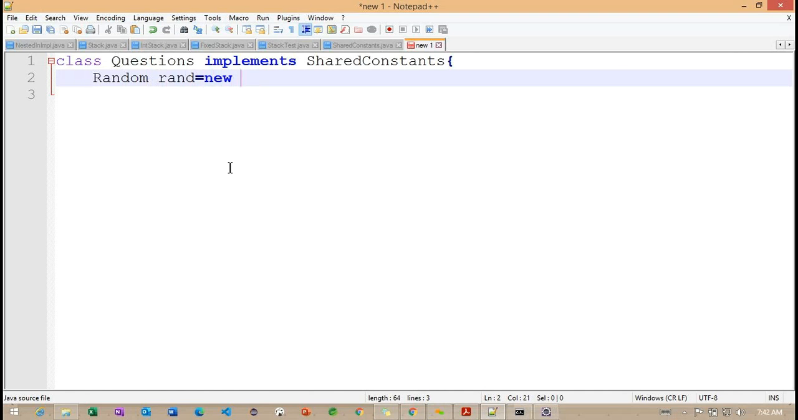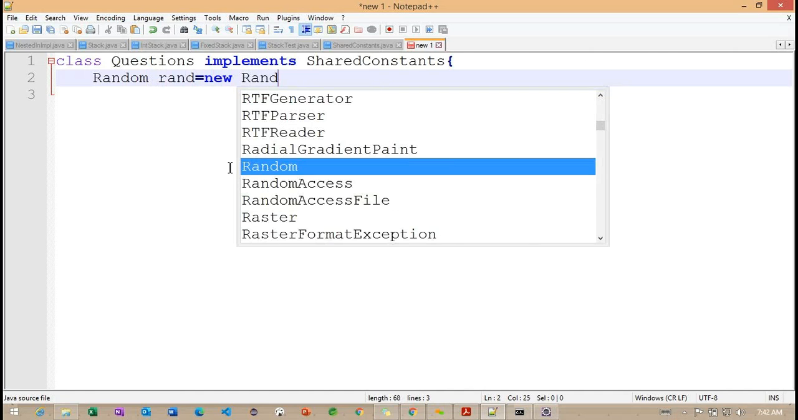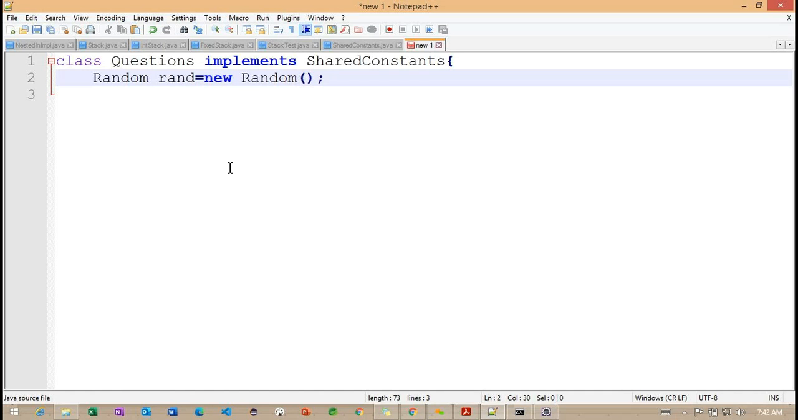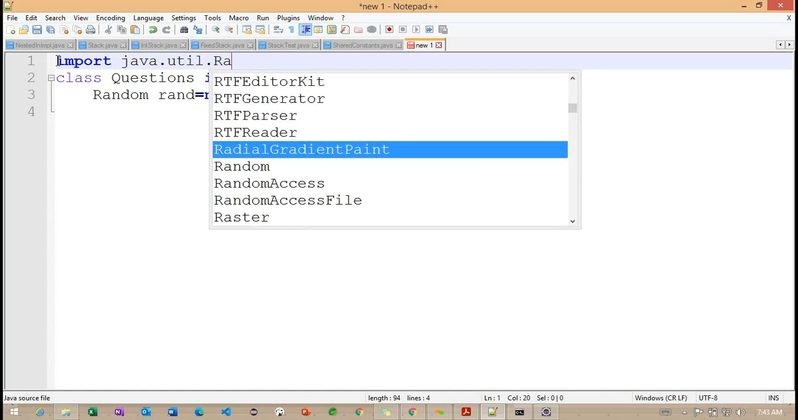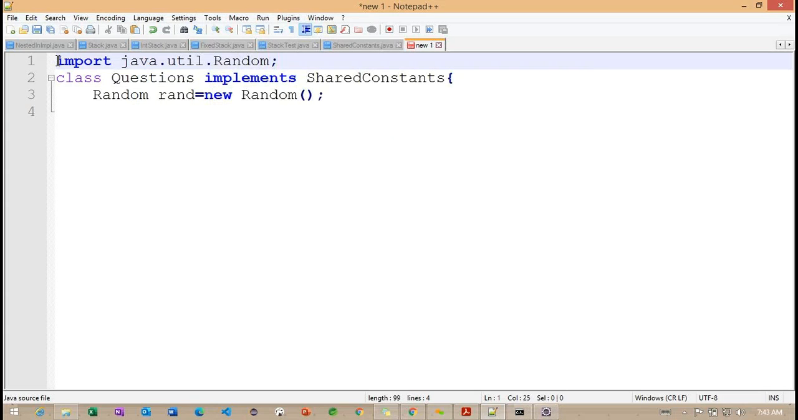We are having one class called Random. I'm going to work with this particular Random class to get the random values here. So to work with these random values, I want to import the class from where it is available. This class is available within the java.util package. Getting the point.